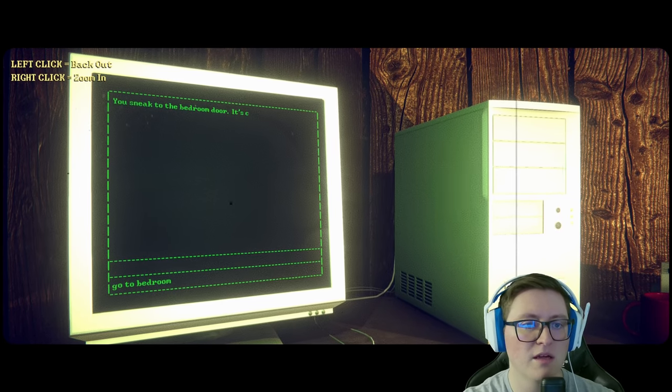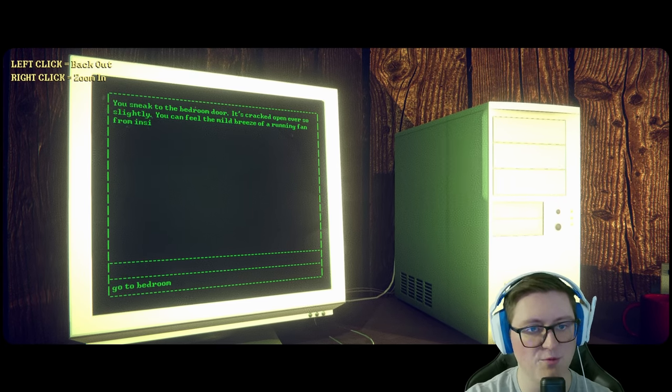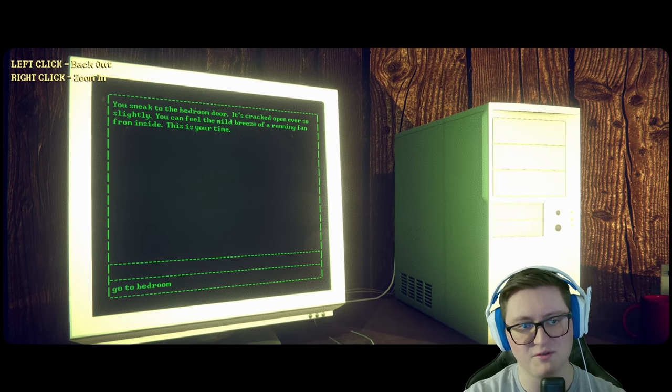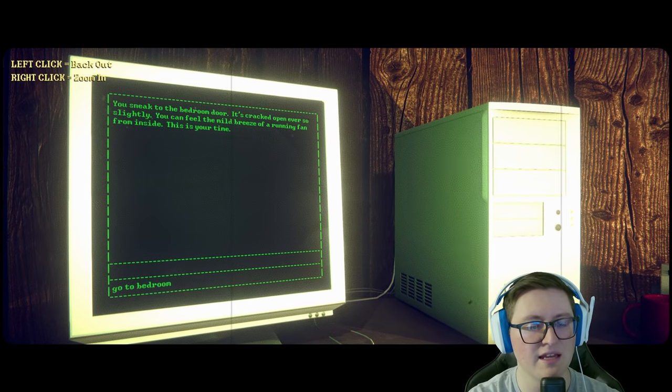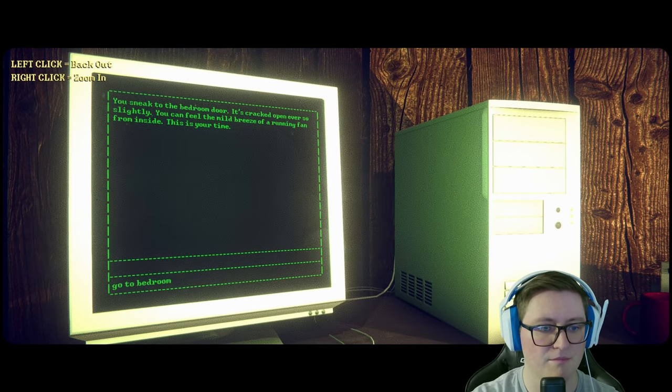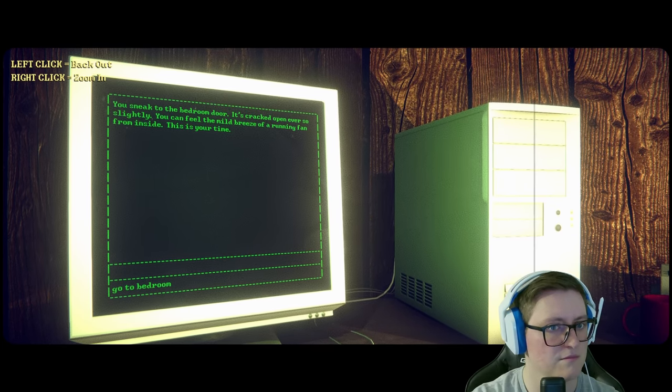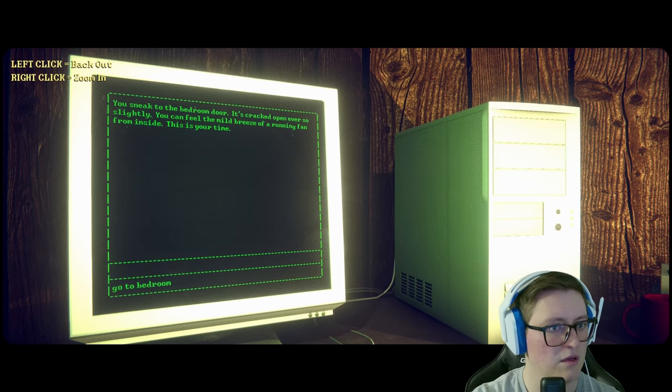Go to bedroom. You sneak to the bedroom door. It's cracked open ever so slightly. You can feel the mild breeze of a running fan from inside. This is your time. Open door.